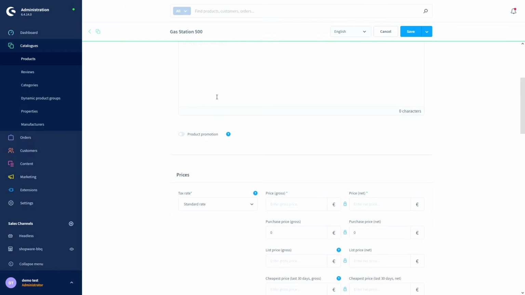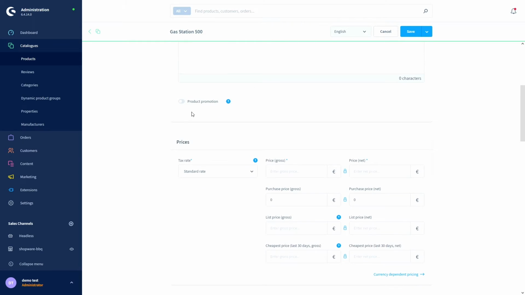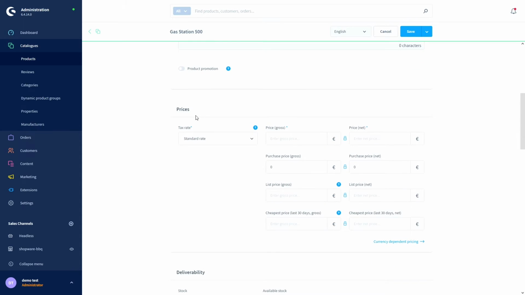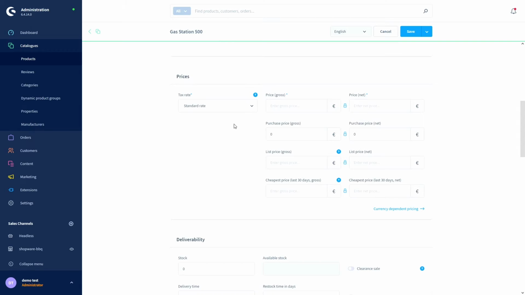You can enter a product description. You can select if the product has a product promotion. This is the point where we just set our prices. So for example, we start with the tax rate. We can select the tax rate or how it should be calculated. So we've got the standard tax rate, the reduced rate, and the super reduced rate, but we will leave it with the standard rate.